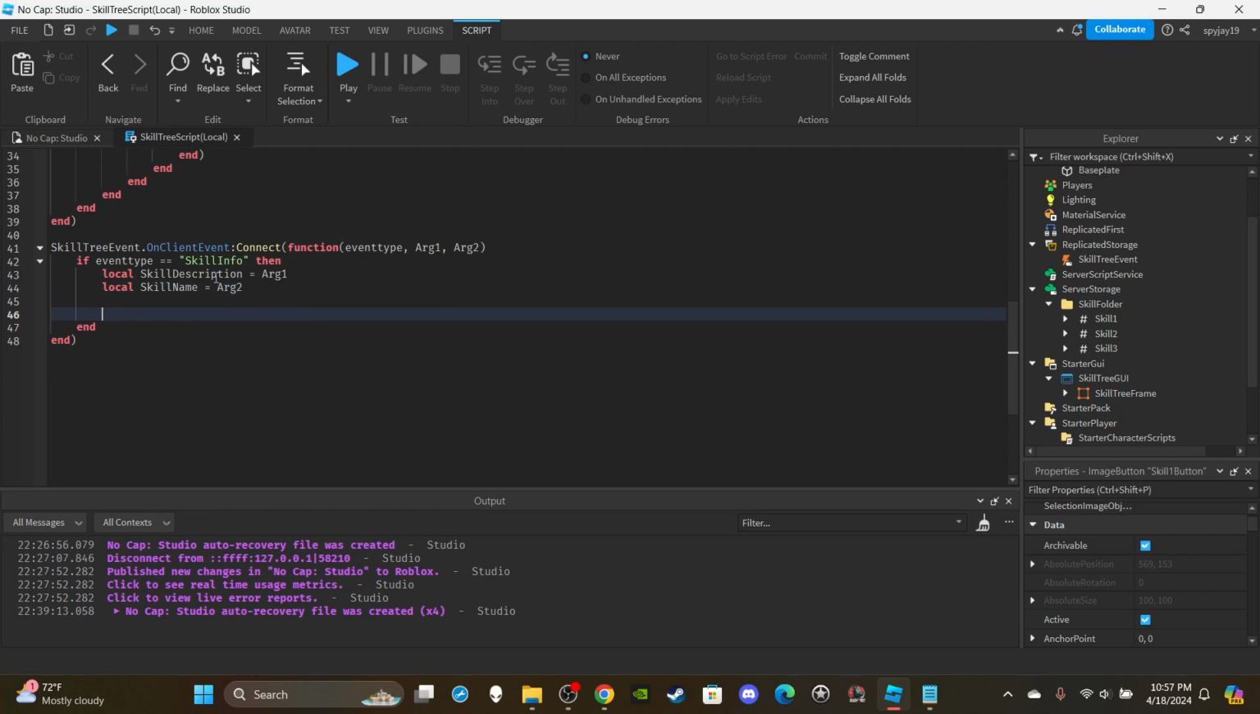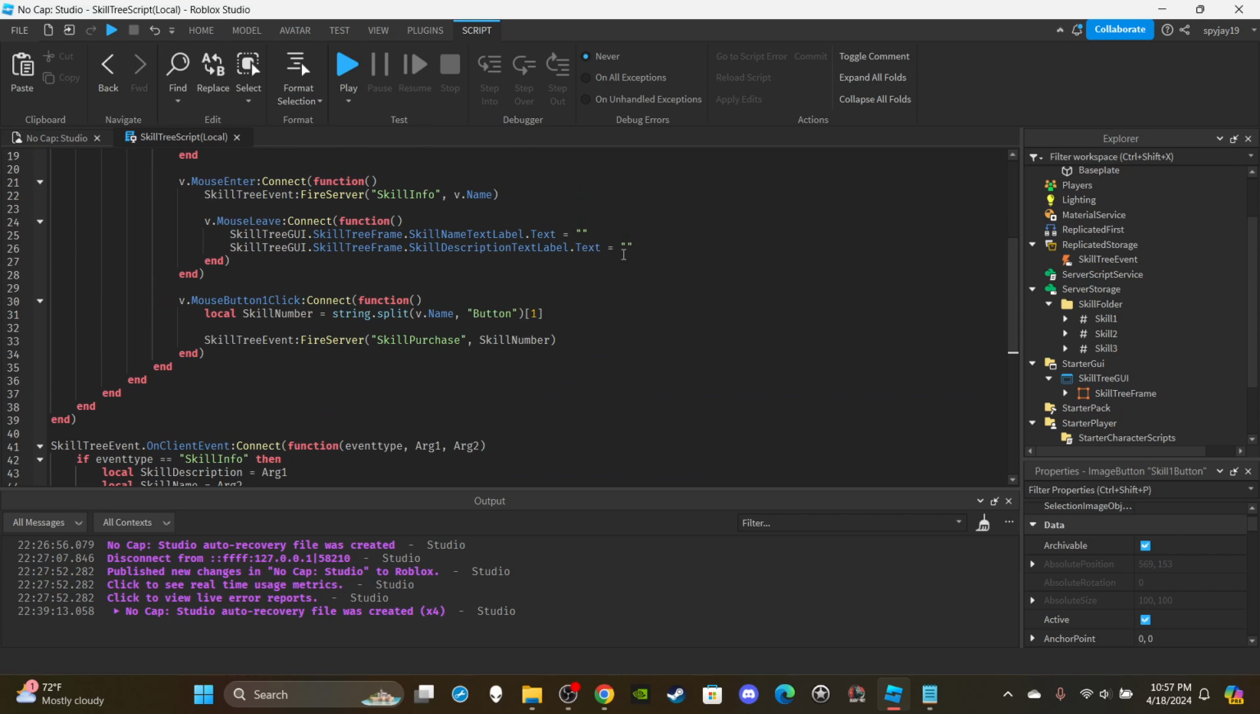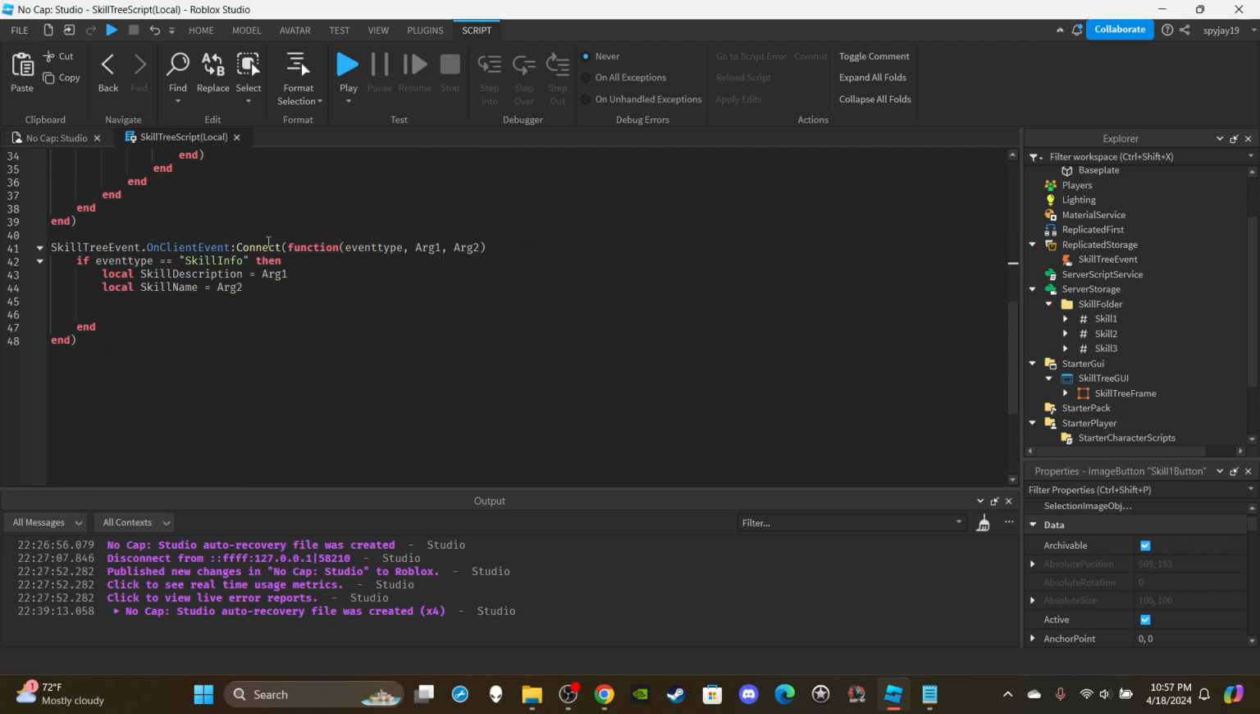And then I'm going to set the text. So we can really just copy and paste once again. Just come up here, Control C, Control V, and then you're going to set the text. So for skill name, you're going to throw the skill name. Then for the skill description, you're going to throw the skill description in there. Boom. And now we can set up the other event, and then we're done with the local script.